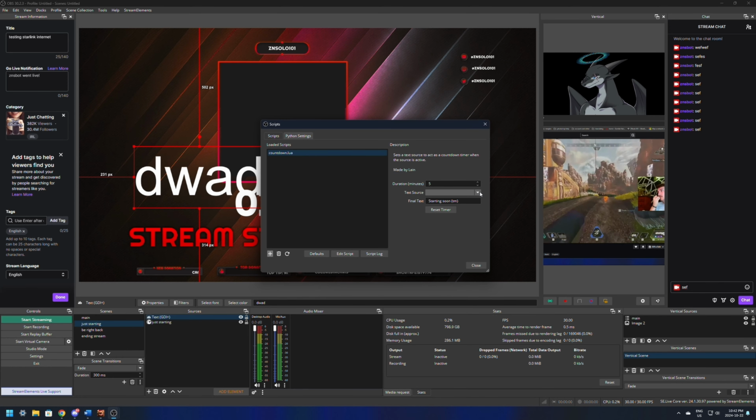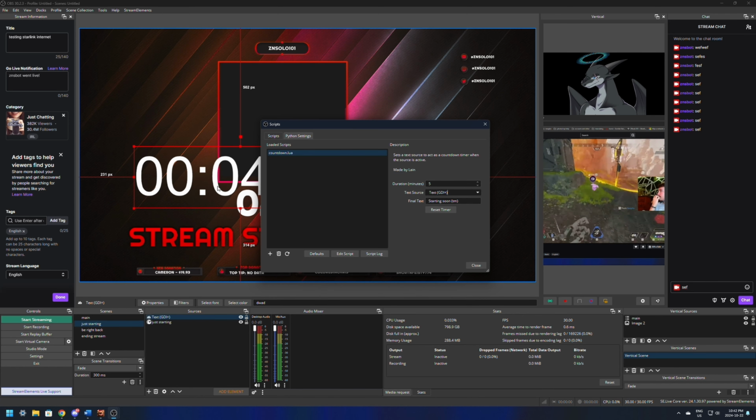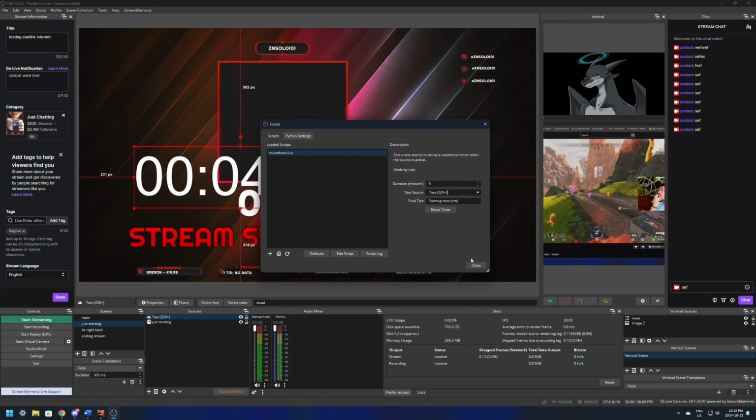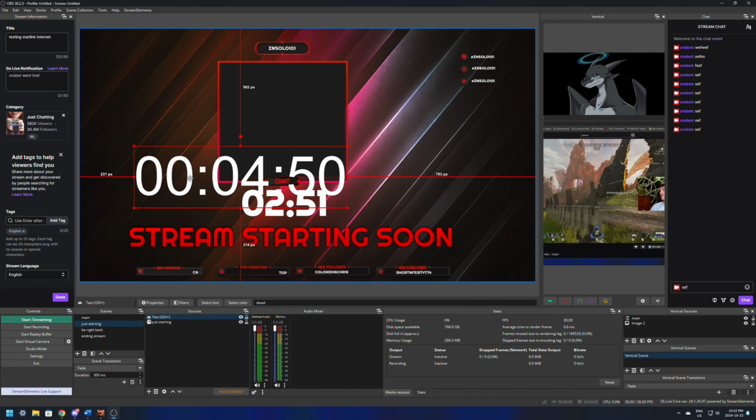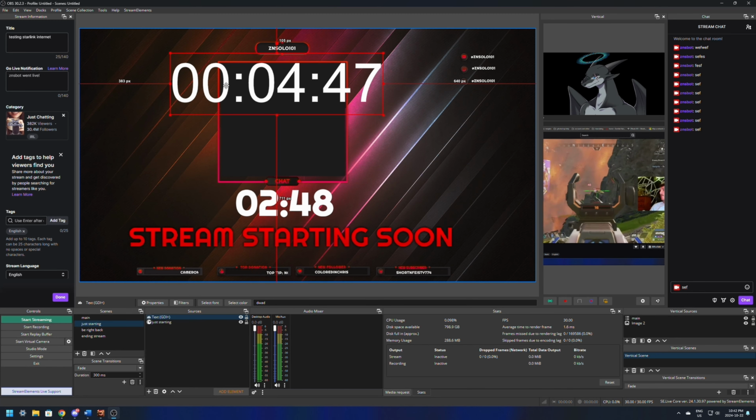Now, the duration is going to be 5 minutes, and the drop down should allow us to select the text GDI. Now, if you didn't make the GDI before this, you would just have to close this here down, restart your OBS, and then try adding it into the text source again, and then just closing it. This is just going to give you a timer inside of OBS.